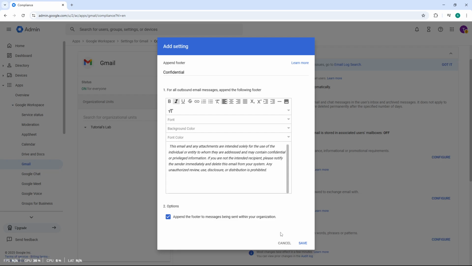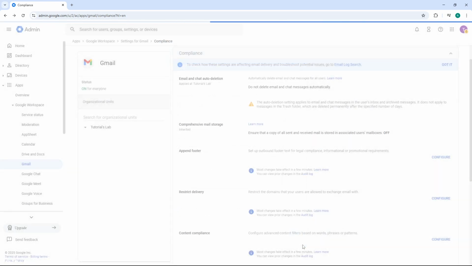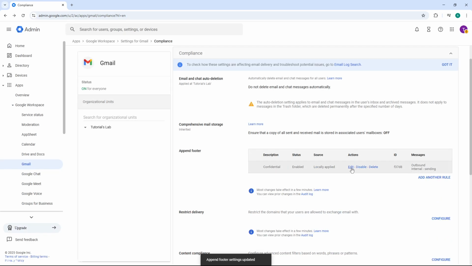Finally, click Save to apply the settings. After saving, review the Append Footer table to confirm that your rule appears and is active. Your footer will now be automatically added to all emails sent by users in your Google Workspace.